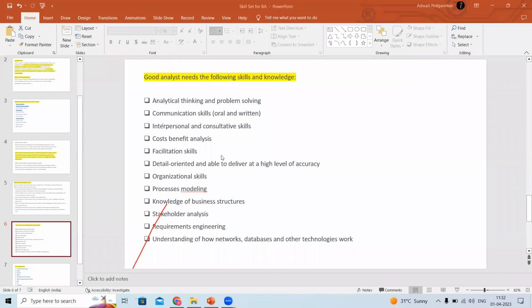Then facilitation skills. What are the skills we require? We should have proper knowledge of anything, whether it is a software or hardware project. We should have the proper skill set to develop any product, or sell any product. Detail oriented and able to deliver at a high level of accuracy.